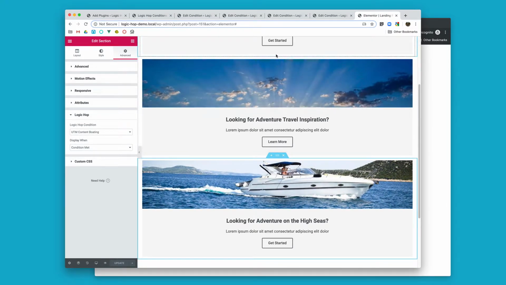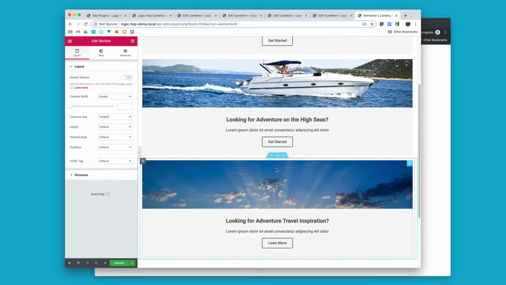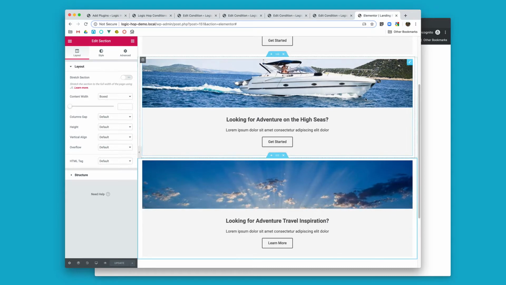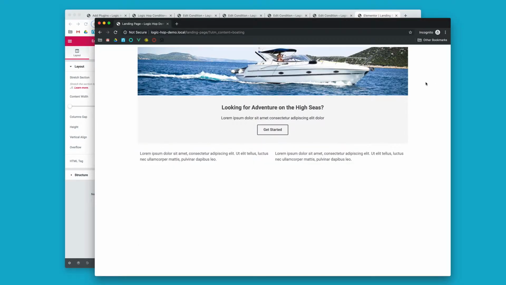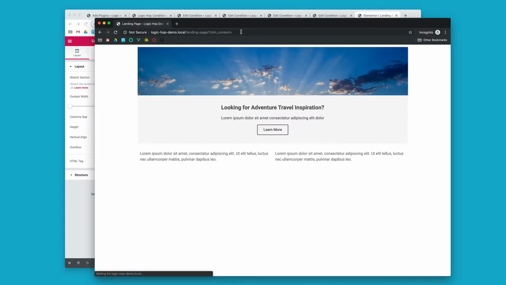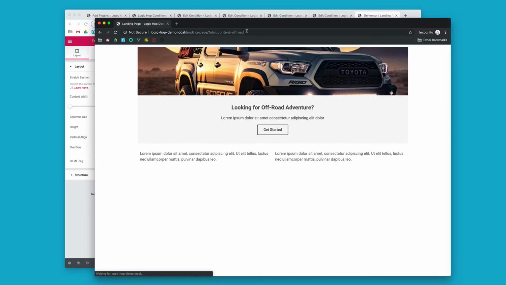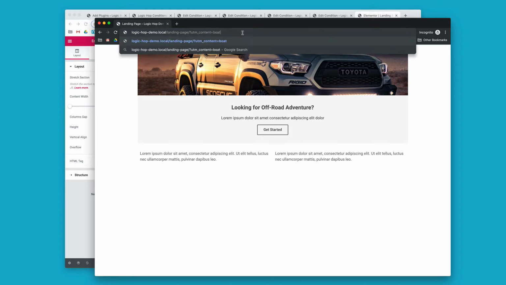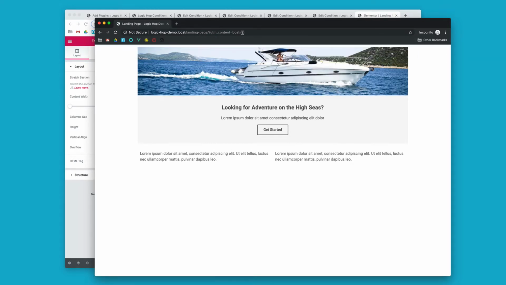If I take this and drag it after, click update, and then reload this, now we're just getting adventure on the high seas. And the reason for that is the no conditions met has to be the very last object on the page, or the last conditional element on the page. This is a useful utility, but it is somewhat confusing sometimes if you're seeing it when your conditions are out of order. So if I get rid of UTM content, just make it empty, looking for adventure travel inspiration, again, off-road, and back to boating.